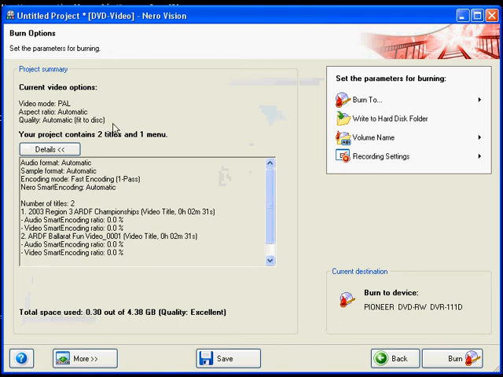ratio automatic, quality automatic, fit to disc. It's telling you what it's got, the two titles, burn to device. There we go, we just put a blank DVD in and hit the burn button and away we go. It's pretty much as simple as that. Space use 300 megabytes out of a 4.38 gigabyte disc. Quality excellent. So that's in 720 by 576 PAL. Okay. There, that's it. The burning process.